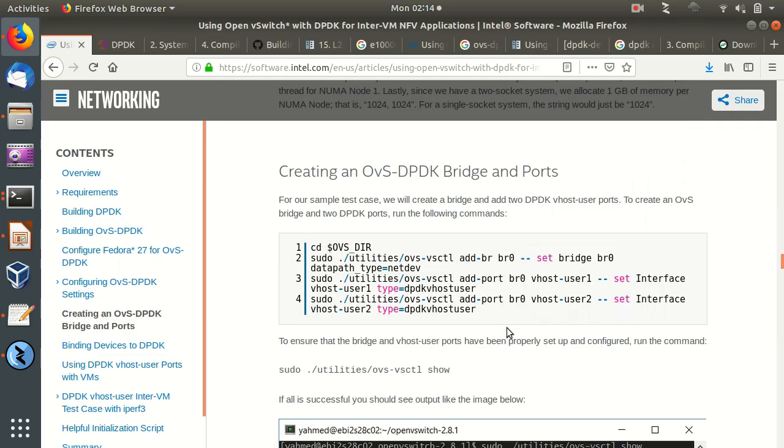So now we will start with doing the logical configuration and creating a bridge. We use ovs-vsctl, and we will create a bridge br0.